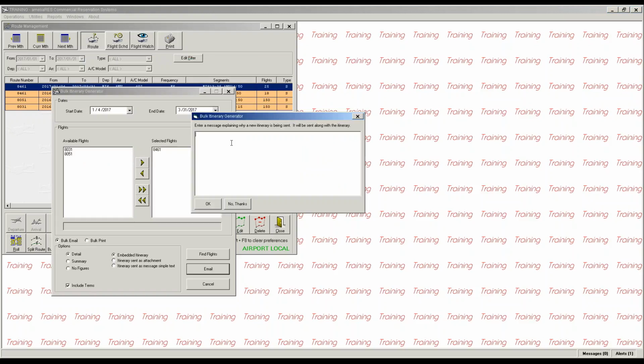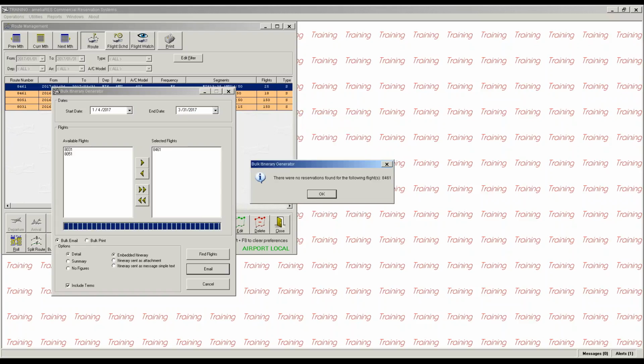And you type in a message here saying flight 8461 leaving ANU 30 minutes earlier. And when you click OK here, boom, it says, well, there's no reservations found. But if there was reservations, this bar will process every flight day by day, every reservation, and send them a new copy of their itinerary with the message saying, hey, your flight is now leaving 30 minutes earlier.